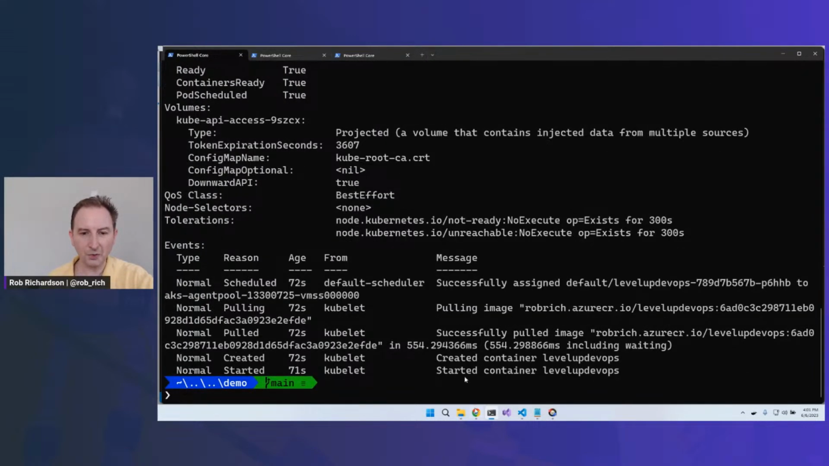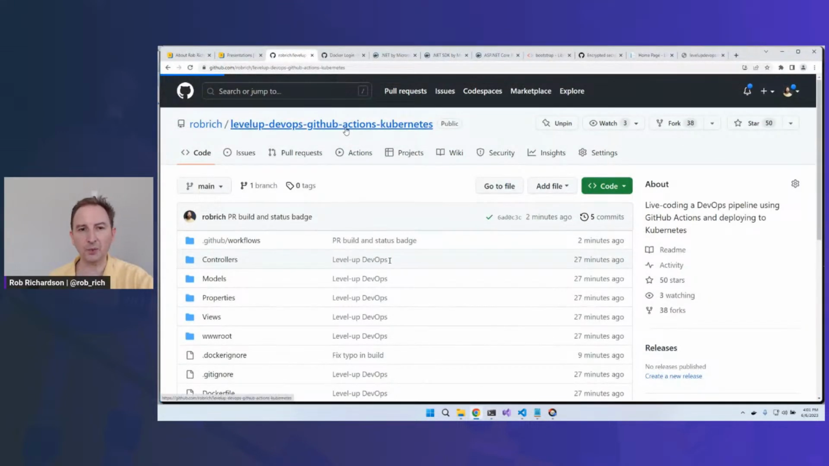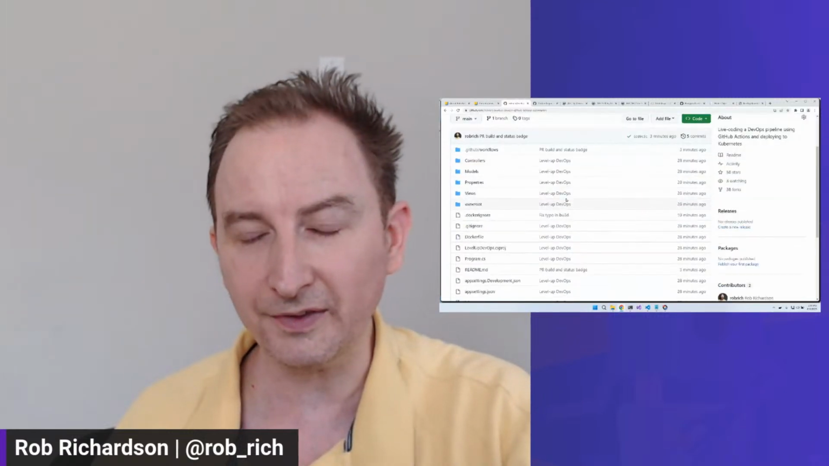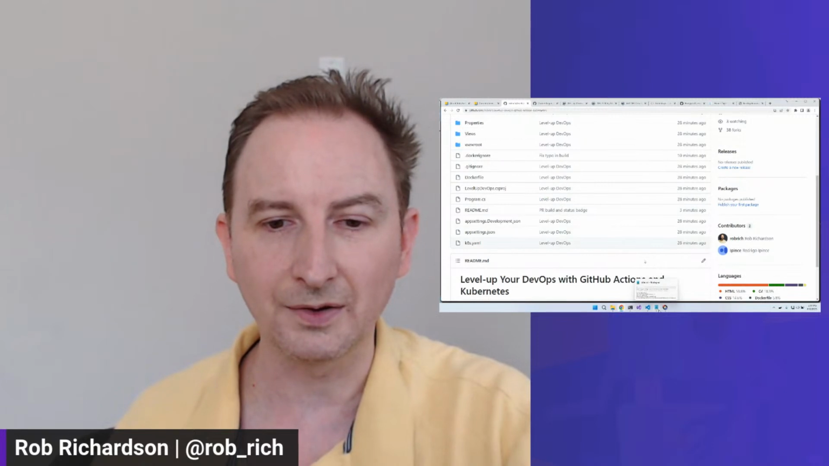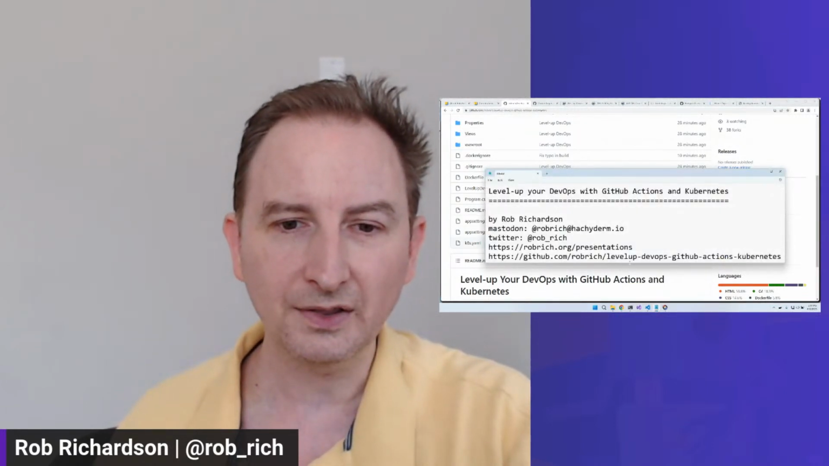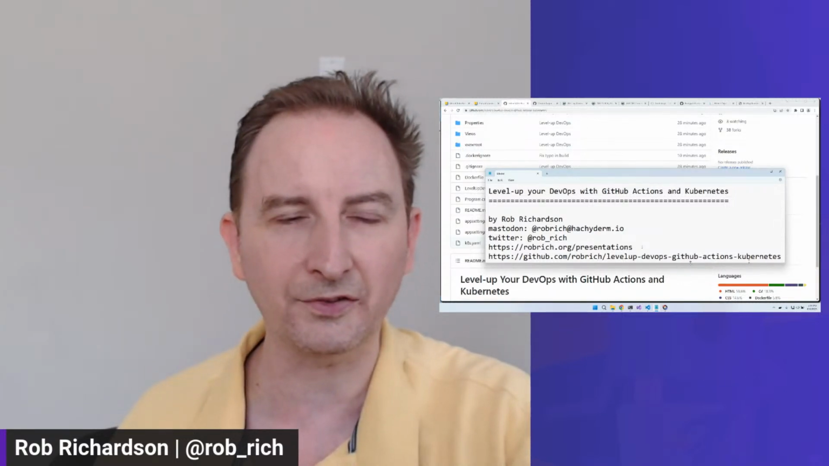Excellent. So we were able to build our application. We scaffolded out a website. We built a git ignore file. We built a Docker ignore file. We talked about best practices inside of our Dockerfile to leverage Docker caching and avoid pushing secrets into place. And now all of this is here in this repository that you can get to right now. The URL of this repository is github.com/robrich/levelupdevops GitHub Actions Kubernetes. You can see that here on my screen right now.